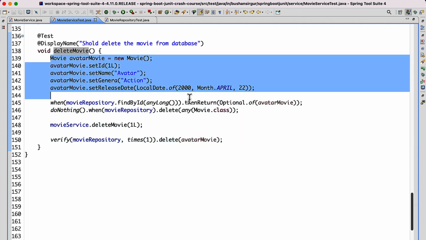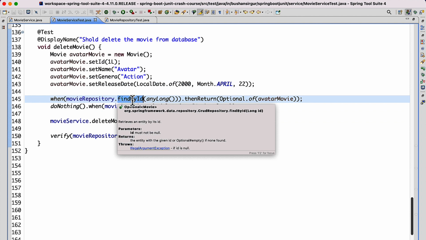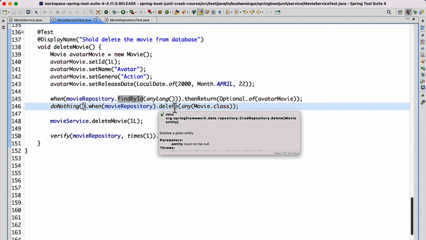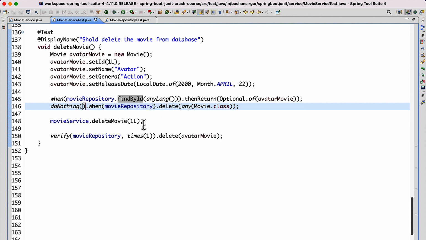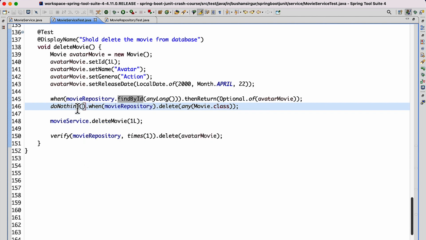We have set up the data that are required for our test case. We have set up the movie object, and then we have stubbed the find by ID method, and also we have stubbed the delete method as well. But the delete method will return void. So in order to stub the delete void methods, we are going to call this do nothing method, because as soon as we call those methods, it should not do anything. So that's why we are going to call this do nothing method.